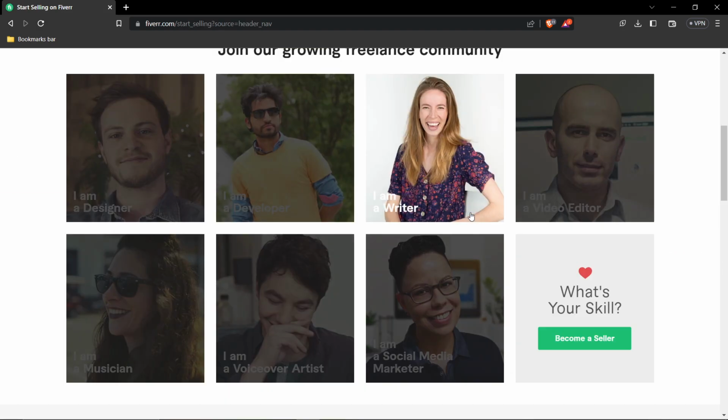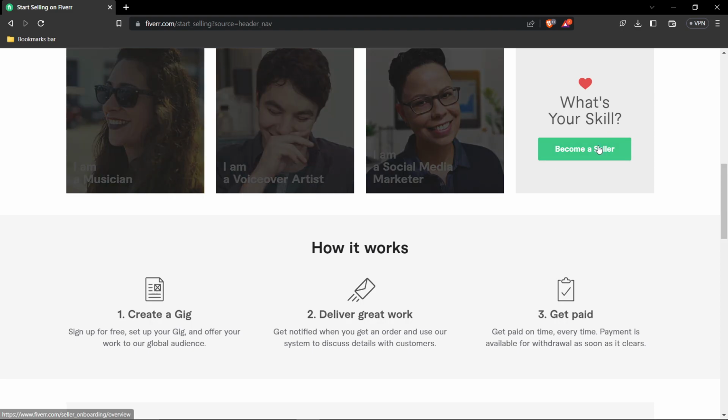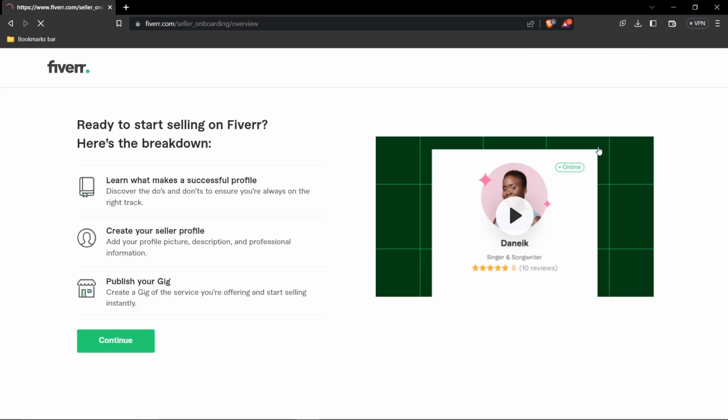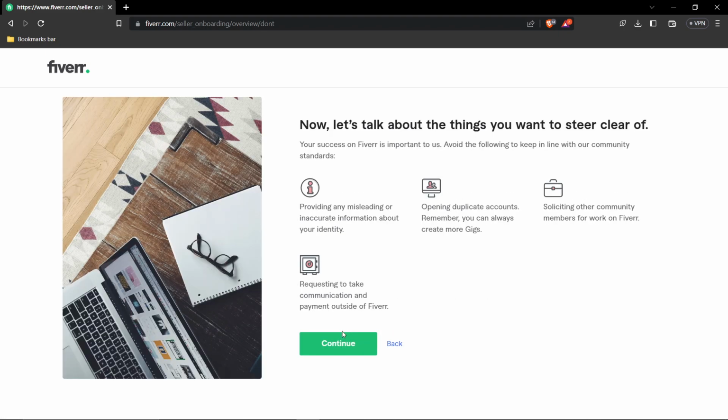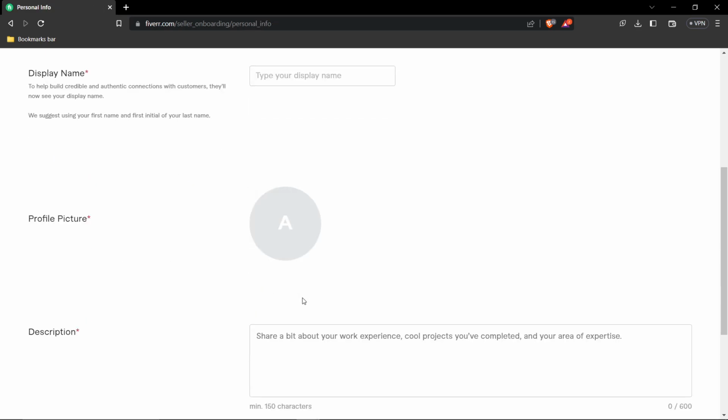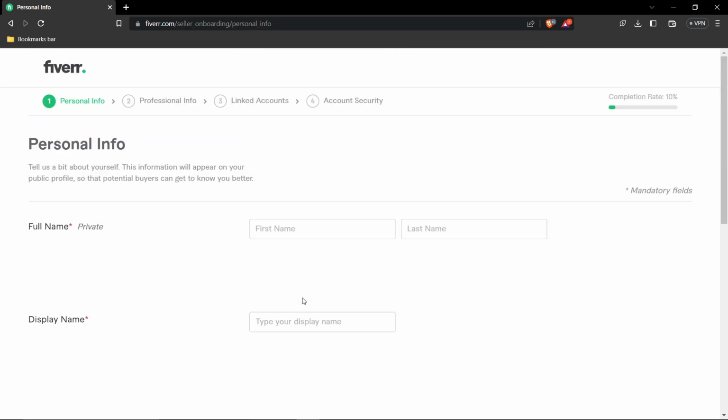Once you're on this option, you're gonna click become a seller, and then it's a long process. You're gonna go and fill in many forms. So you're gonna click continue, continue. Alright, so once you're here, you'll have to enter all this information.